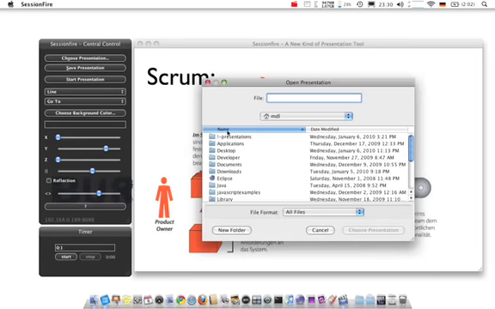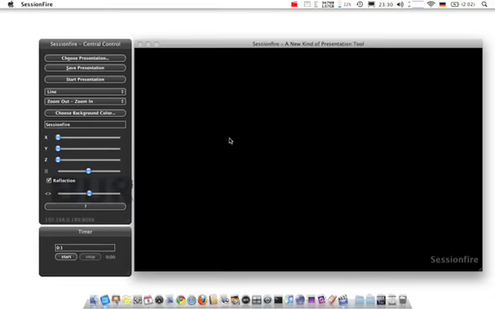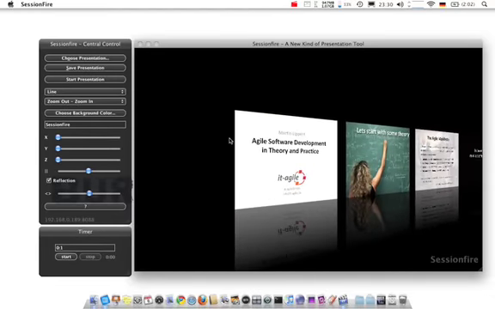As you see, there are many ways to work with Sessionfire, and I hope you get a basic idea. Go ahead to sessionfire.com, download it. Right now we're in the public beta, so it's free. Give it a try, and we're happy to hear about your feedback.